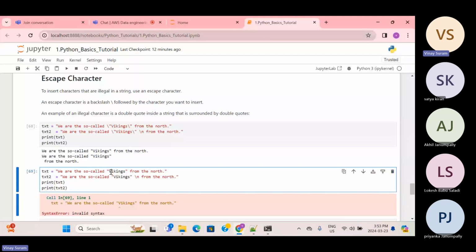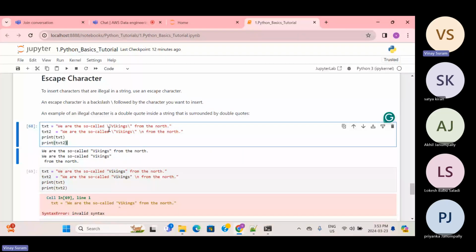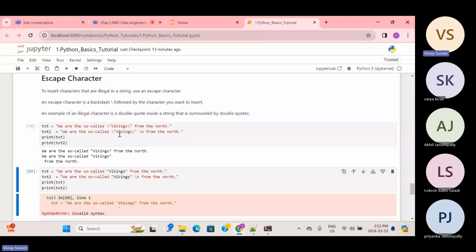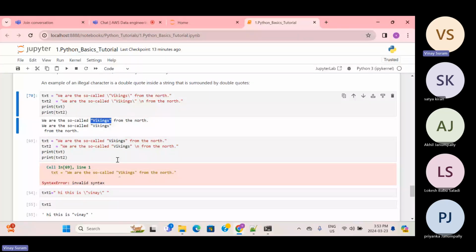Do you know how to escape a character? Just simply add a backslash before the double quotes. You are just adding this, which escapes the double quotes, in the sense that it will properly show you the double quotes around Vikings. So you can see, we are the so-called Vikings from the south, north. But the difference between this and this is as follows.